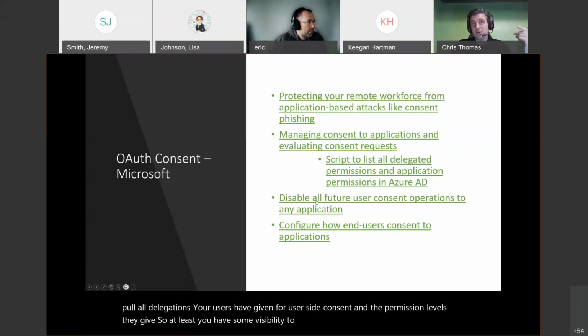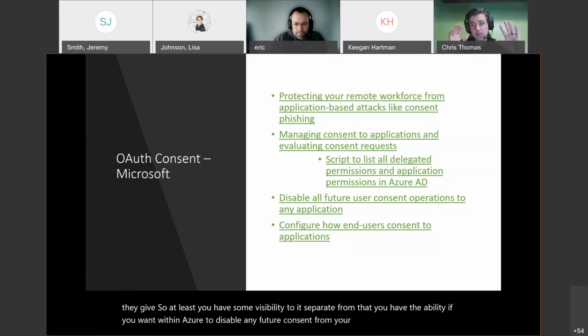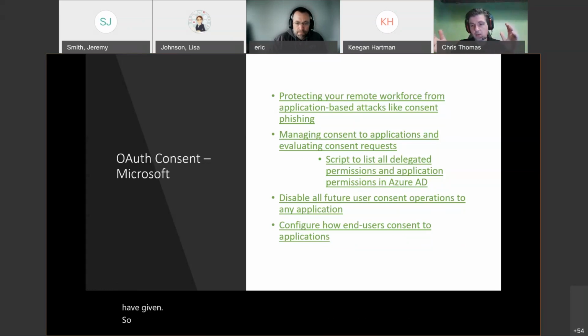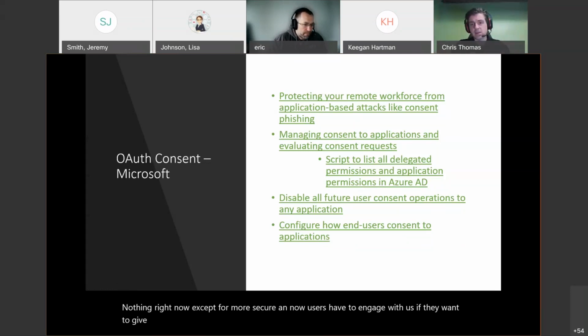Separate from that, you have the ability, if you want, within Azure to disable any future consents from your users. And it should be clear if you're working with your administration, this does not impact the existing consents your users have given. So what is the impact to the org? Nothing right now, except we're more secure. And now users have to engage with us if they want to give consent to some outside company to access our data. That should be a good thing, right?